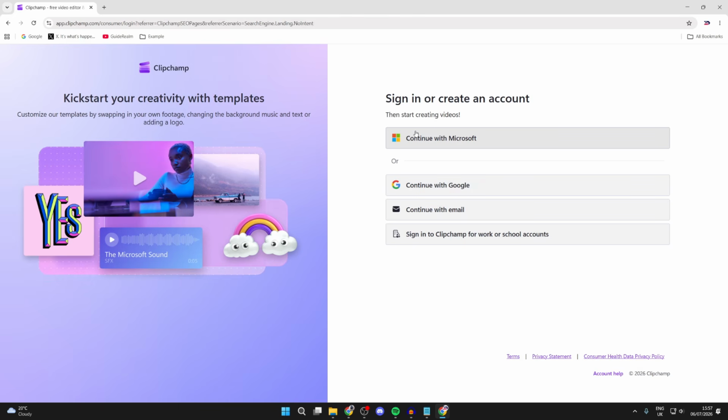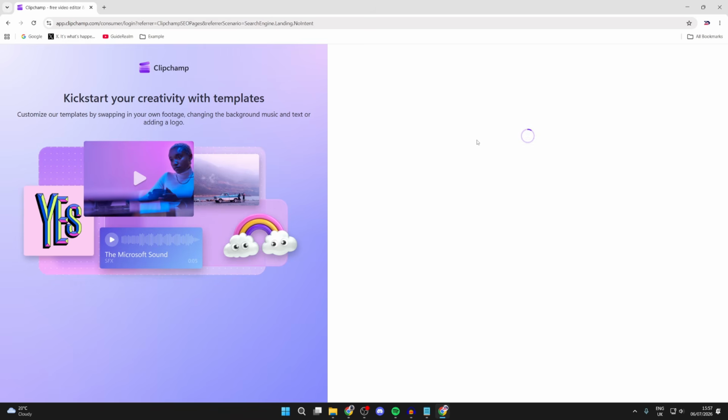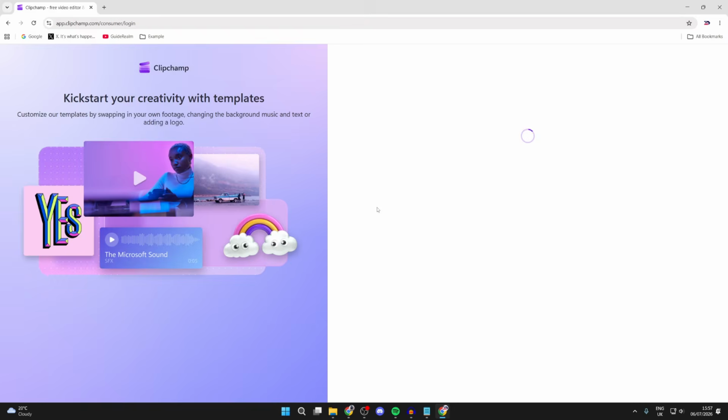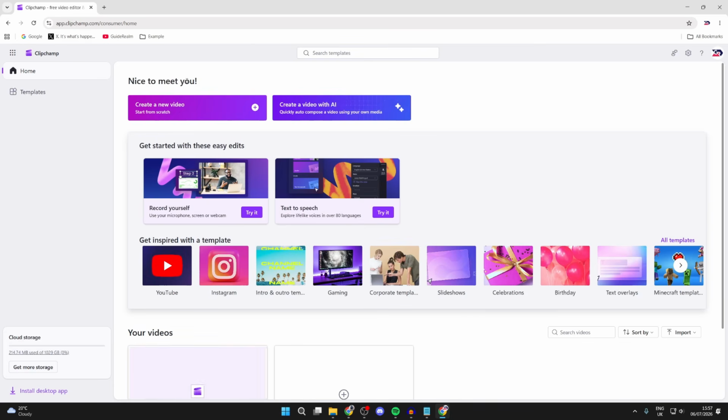To go and use it, you can go and continue with Microsoft, Google, or an email. In this case, I'm going to sign in with my Microsoft account. So I'm going to go and click that there, and I'll quickly go and sign in. After you've gone and signed in, just go and wait, and the editor is going to go and load. At the top, you can press create a new video.